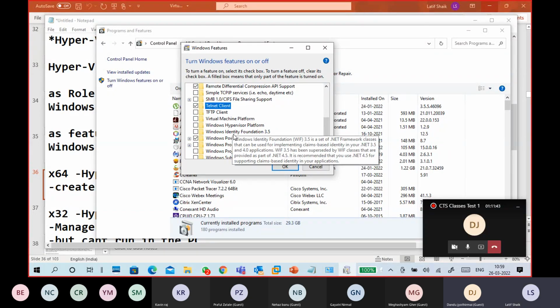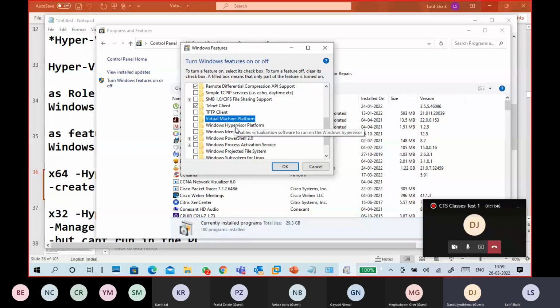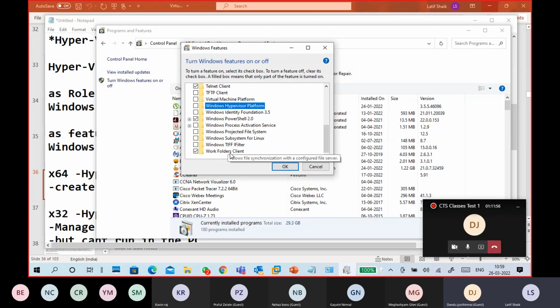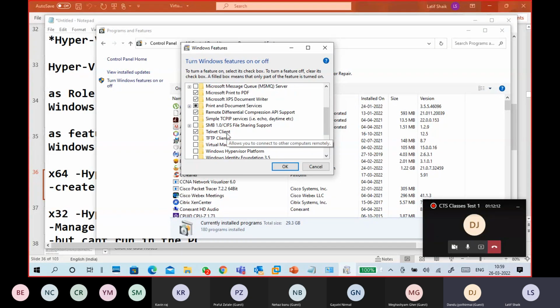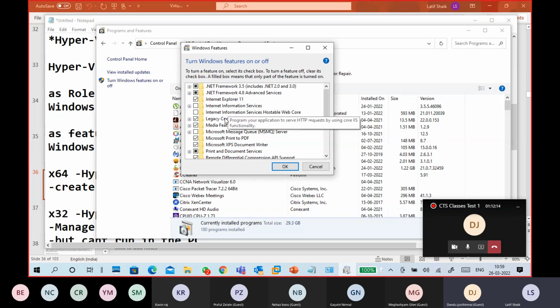Telnet client. You can see Virtualization Platform, Windows Hypervisor Platform. These options are there, just options, but there is no manager. Then Work Folders client, Windows Subsystem for Linux. This is used for Docker installation. Identity Foundation. Okay, these are the features.